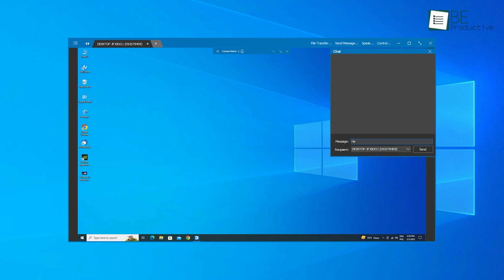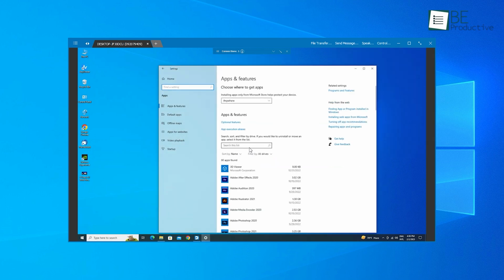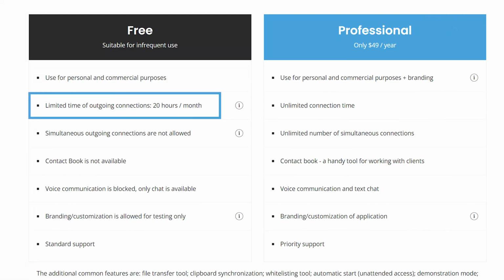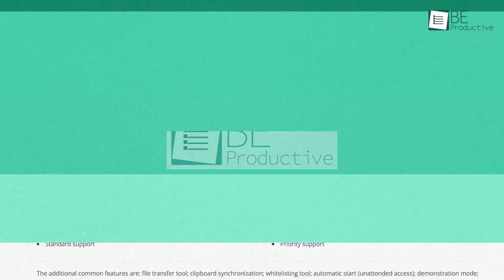Apart from that, it also allows you to communicate through text. Despite having some limitations, its free plan for both personal and commercial use makes it even more attractive. With the free plan, you can connect to one device at a time with an outgoing connection time of up to 20 hours per month. Upgrading to the paid plan will allow simultaneous connection along with voice communication.